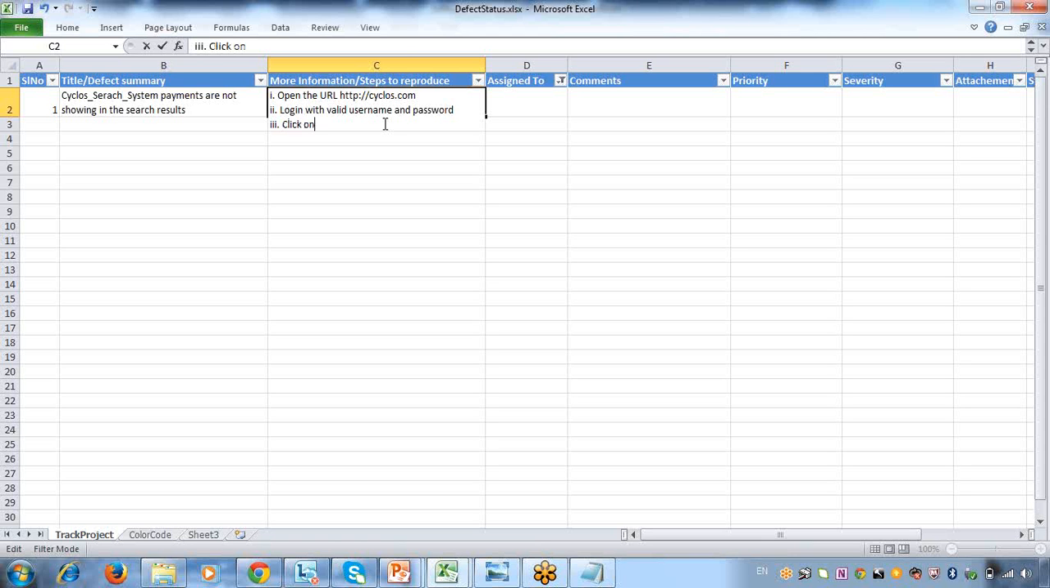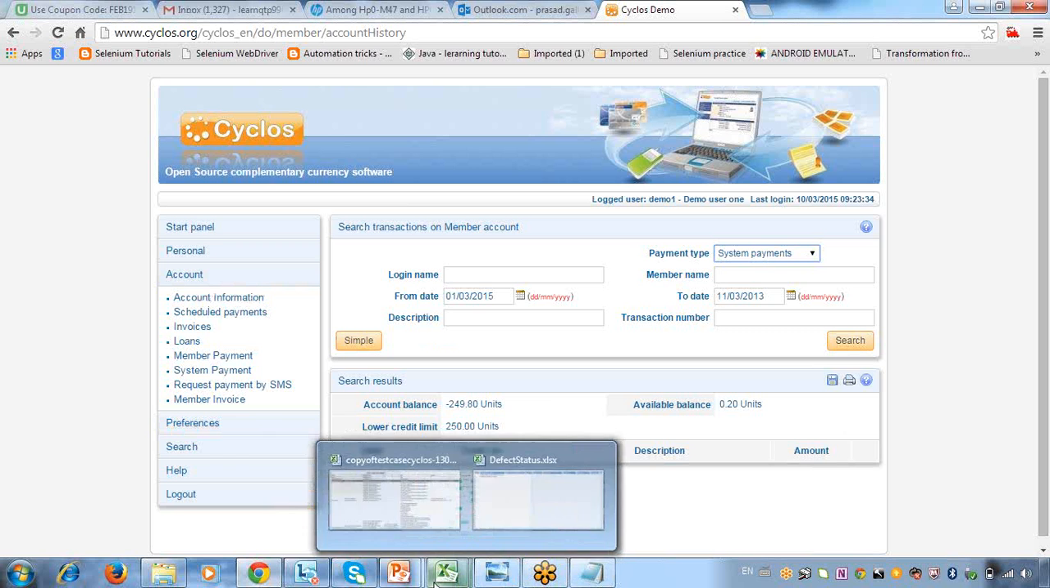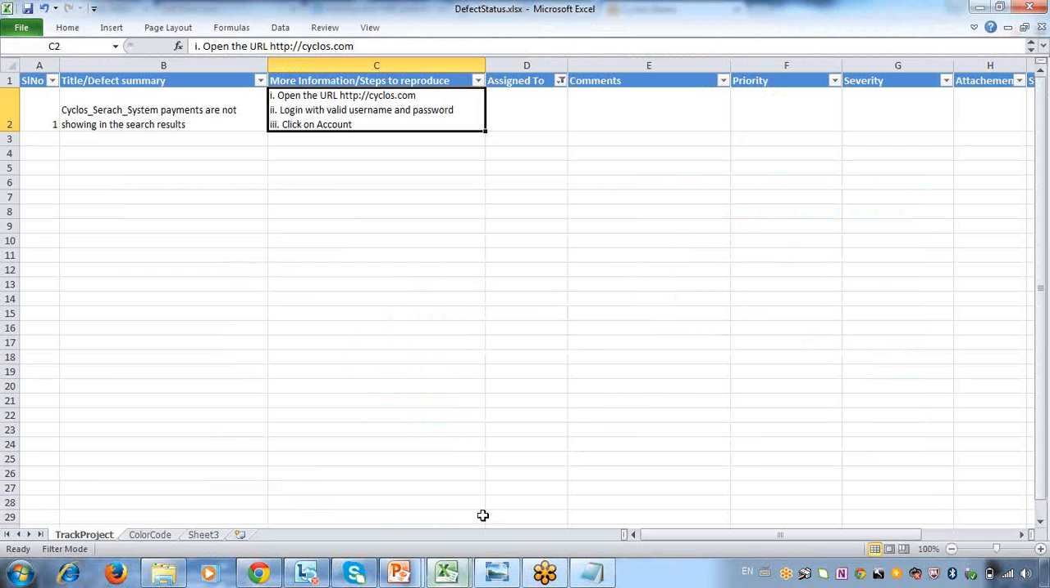Okay, click on account. You have to give the complete information. Click on account and account information. Okay, navigate to the information link. See, you have to write in simple language, but it should be clearly understandable. Click on this link.